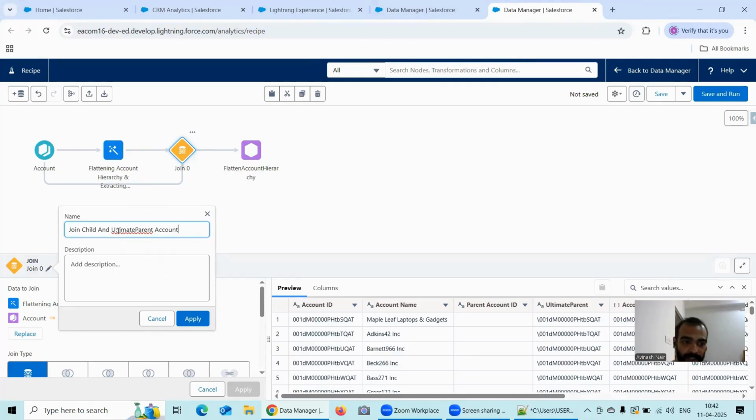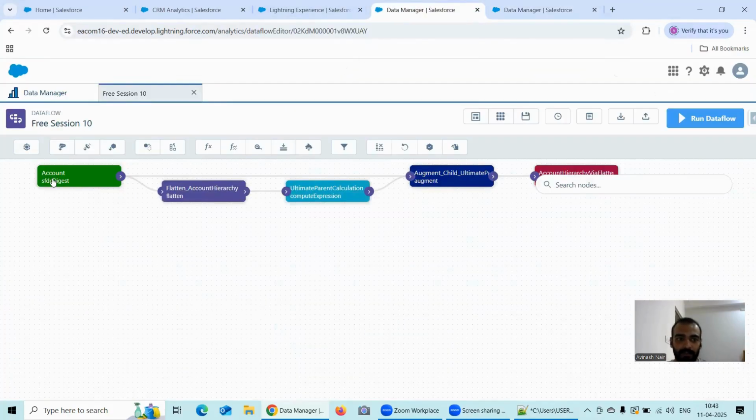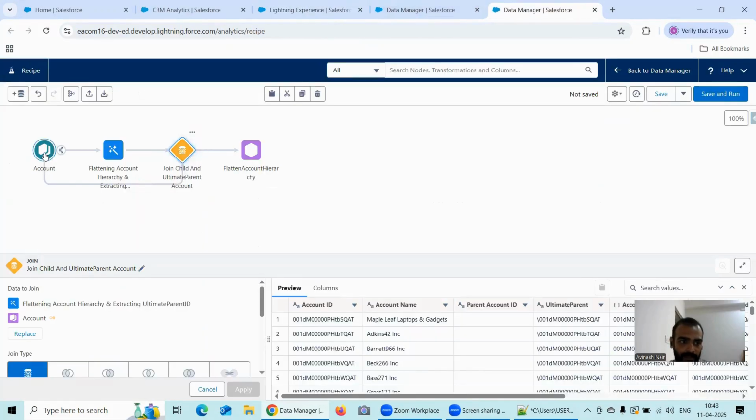So I think we already understood that this join is only to get the ultimate parent name. Okay, so we can write anything, but I think as of now this is fine. As you can see here, just like in data flow. In the meanwhile, let me quickly run this. I have this account.